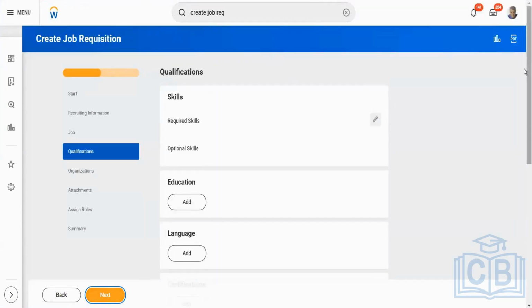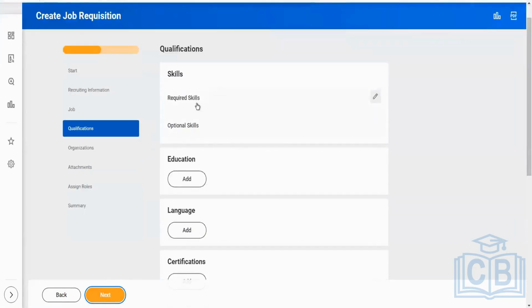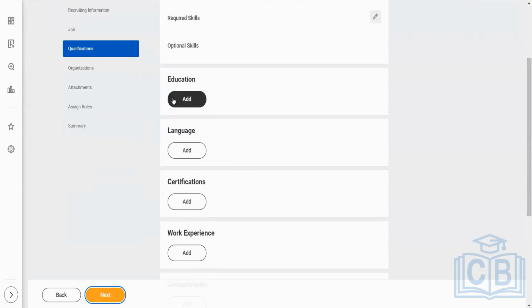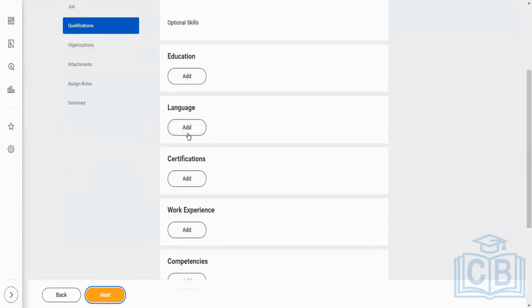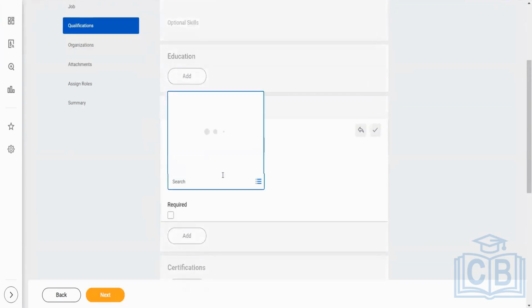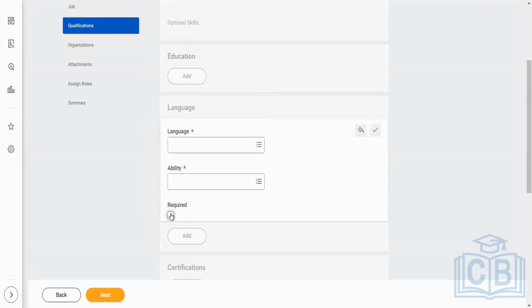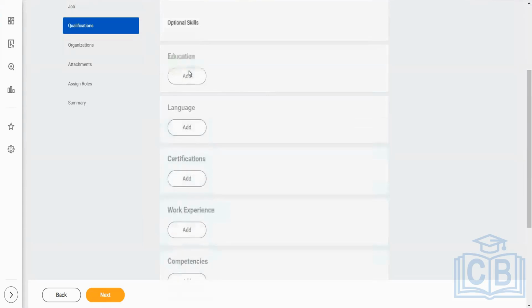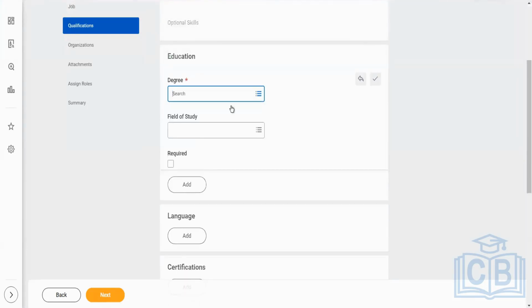Then what are the qualifications? The required skills, definitely needed and optional. Then what is the education required? The language you should definitely speak, or what the ability type would be, we can define as well. And whether it's a required field, we can mention on the job application template that we definitely need this requirement. And in education also, we can make it this.